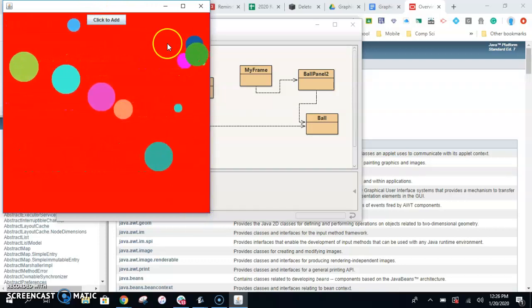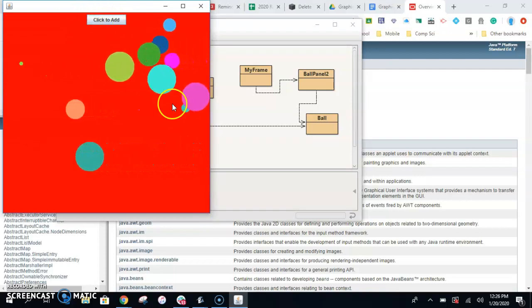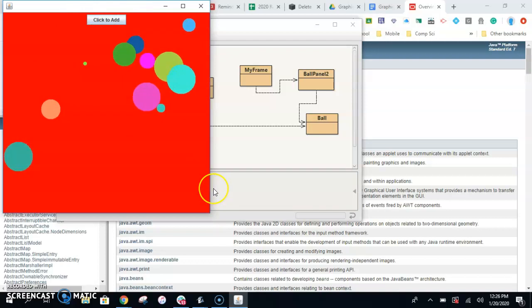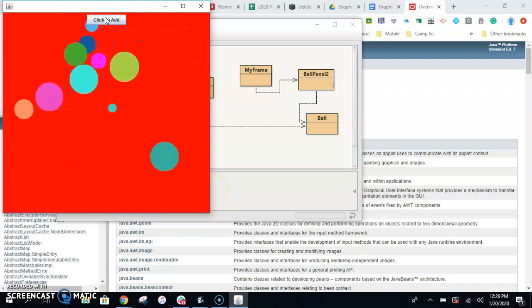Sometimes it just works. Sometimes it doesn't. I haven't figured out why. So if you do this and your button doesn't show up, change the size of the frame and then the button refreshes and it shows up. I have no idea why. I've got to figure that out.